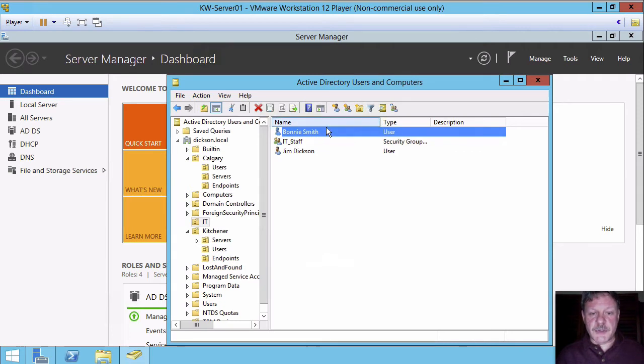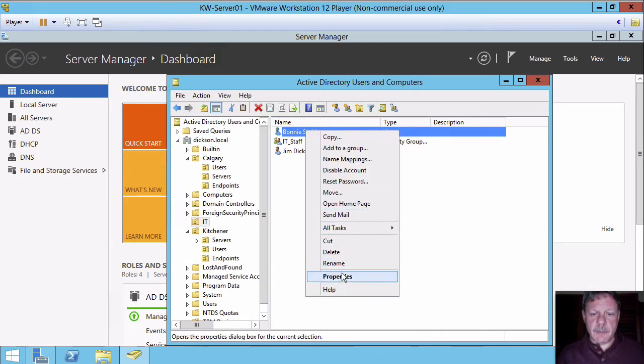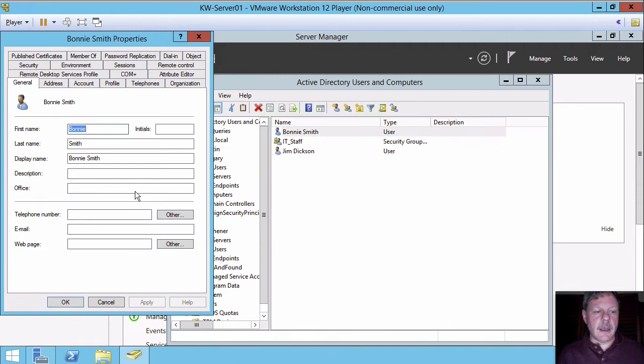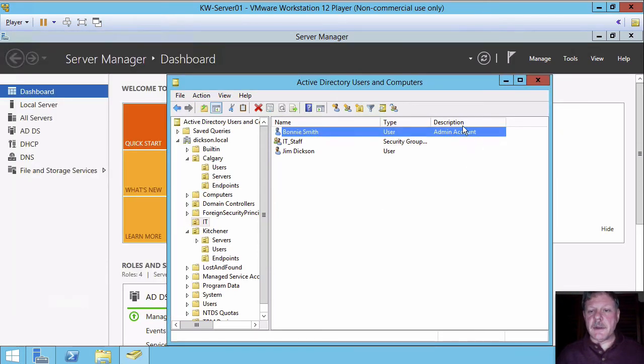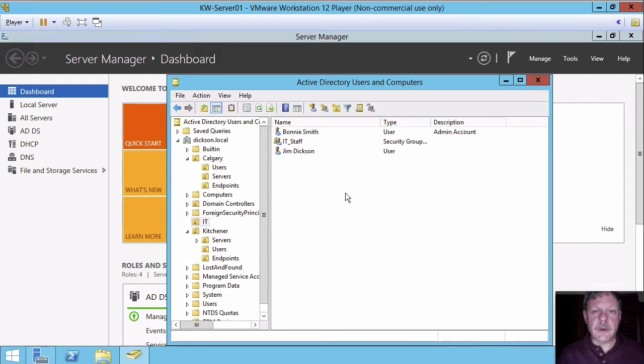This one's going to be administrative. We can't really see that from here. So one thing that's kind of nice is I'm going to bring up my properties on Bonnie, and in the description, I'm going to say that this is the admin account. And then once that's done, we can see over here about the admin account in the description column, and that's going to make it a little bit easier for us to understand why we have 2 Bonnie Smiths. Right. So that takes care of step number 2.